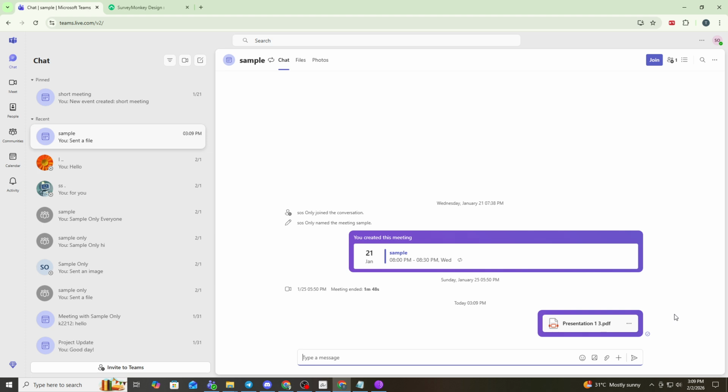That's it. You now know how to share documents during a Microsoft Teams meeting. This simple feature can significantly improve collaboration and productivity, whether you're sharing project files, presentations, or meeting notes.